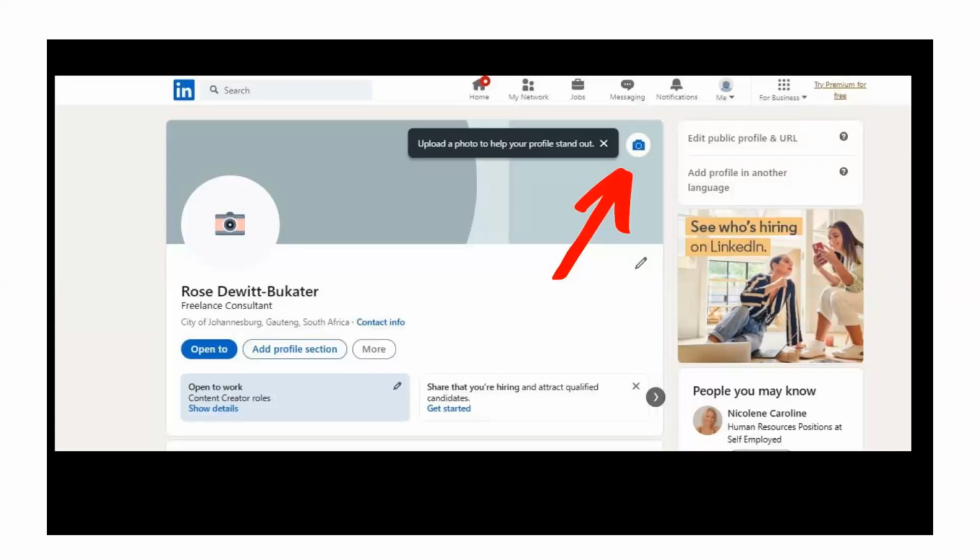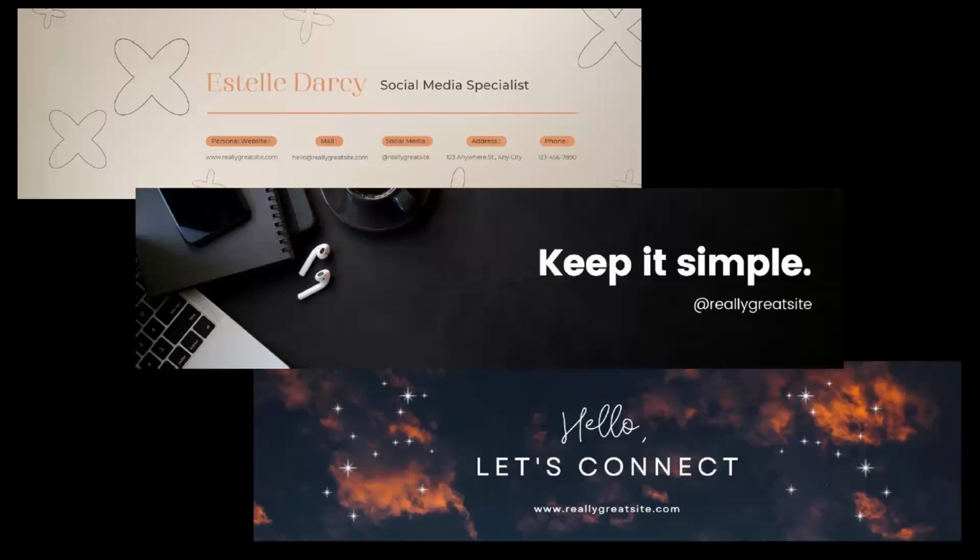The next thing you want to do is add a background banner. Your background banner can help you show immediately what it is that you do or who you are. So you can either choose to put in your personal information or your work information on the banner with your website and your contact details, or you can keep it simple and just use an image with a link to your website, or alternatively, you can just use a quotation to show what it is that you stand for.